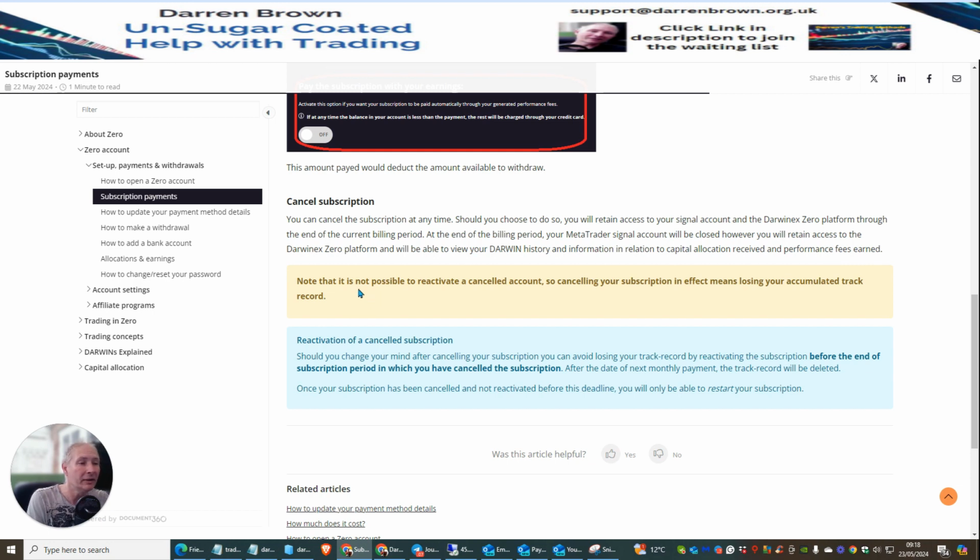Okay, it is not possible to reactivate a cancelled account, so cancelling your subscription in effect means losing your accumulated track record. So if you haven't got a very good track record when you start this, you can actually cancel. It will wipe it clean, which gives you a better chance of getting an allocation earlier, rather than waiting about a year, especially if you've had a major drawdown in your account. This is the quickest way to do this, and obviously the most affordable way.